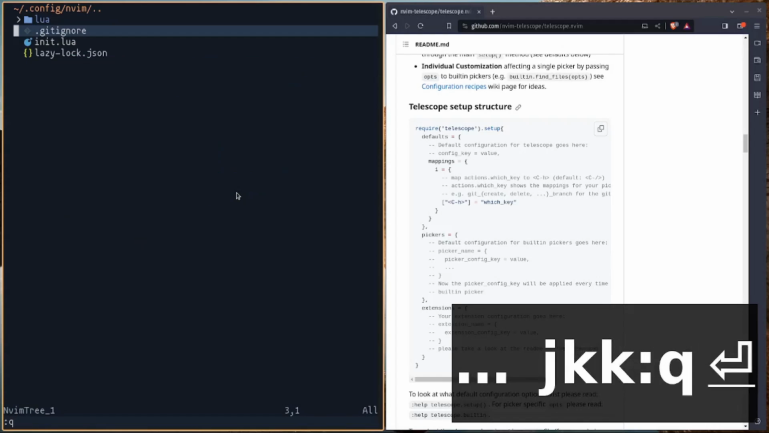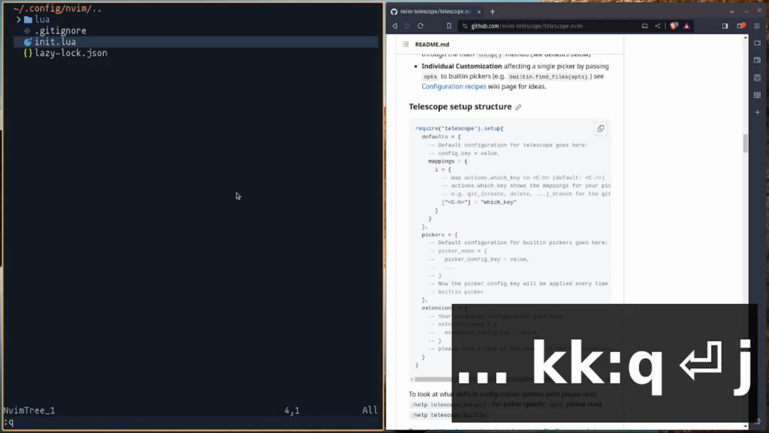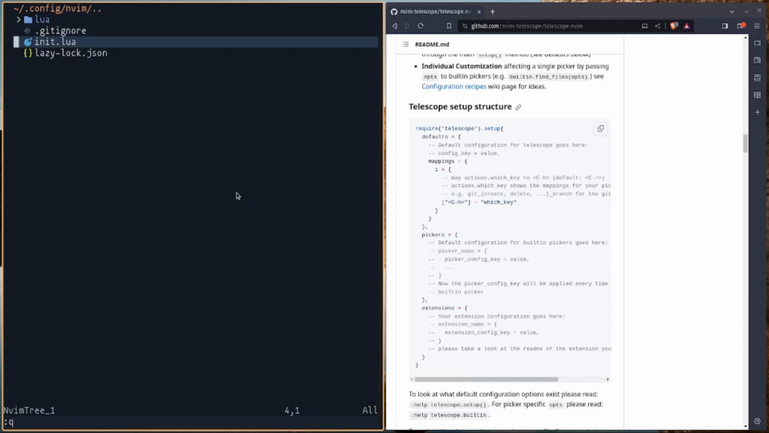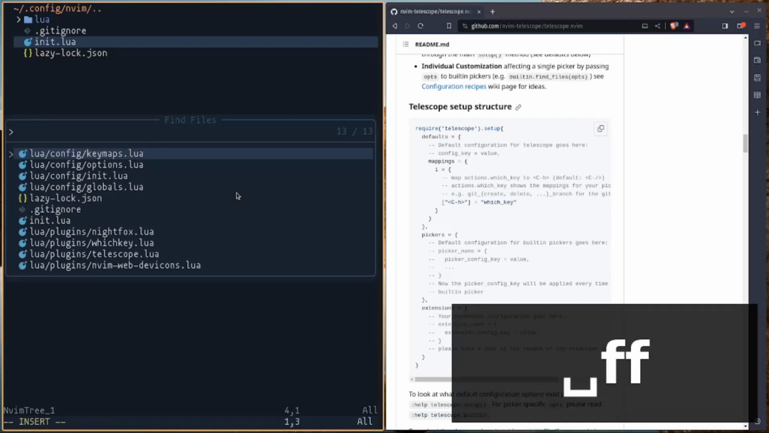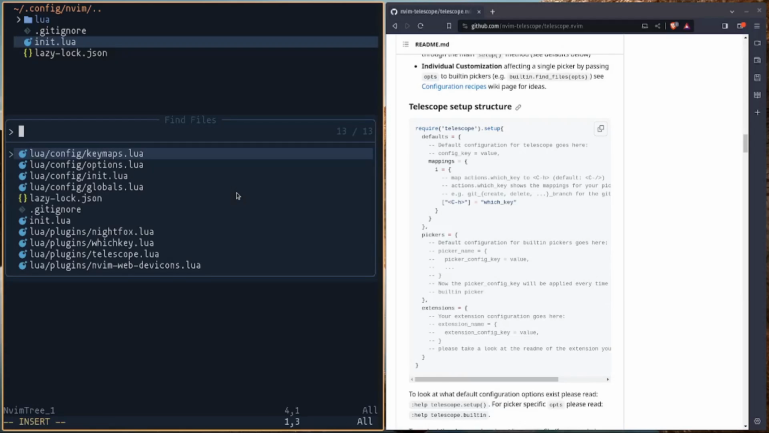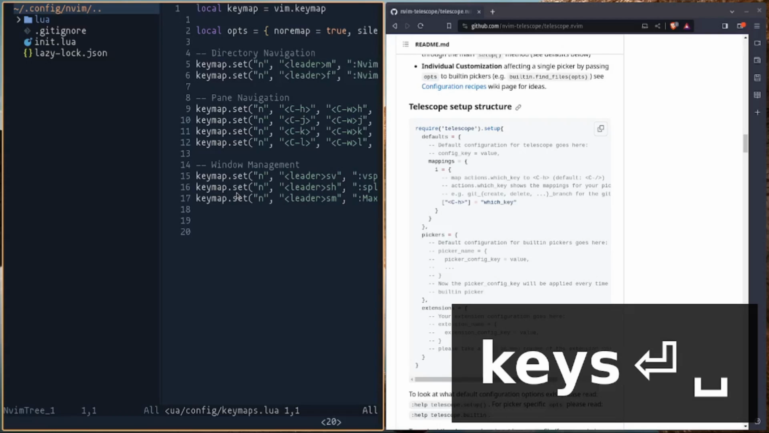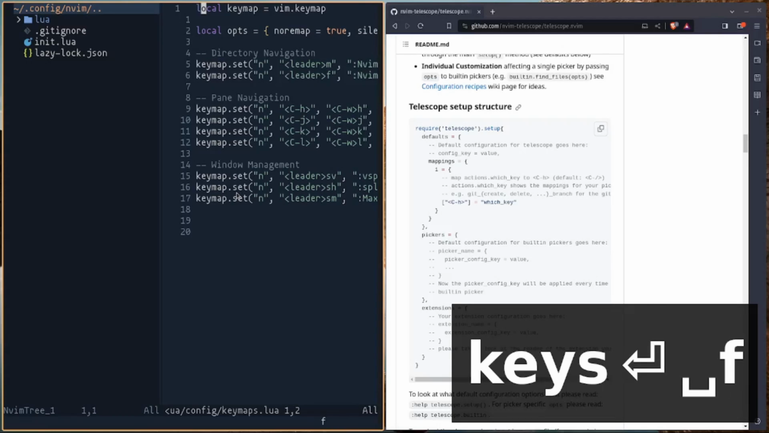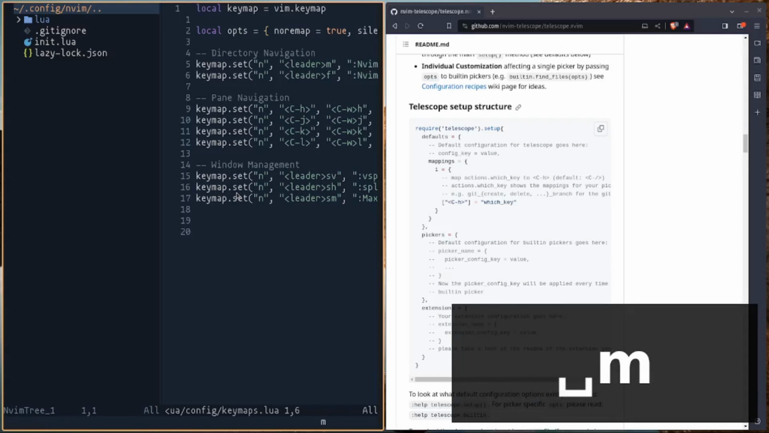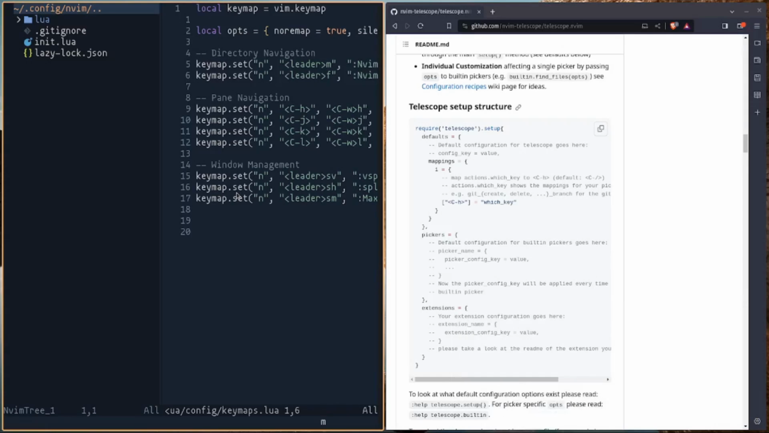Alright, so let's just simply exit that view and demonstrate some of the benefits of this. So if I want to find a file, I can use leader F, and that will say find files. And then I might say, okay, what was the key maps? I can simply type in here key maps, and then this will show us or allow us to quickly access our Keymaps file.